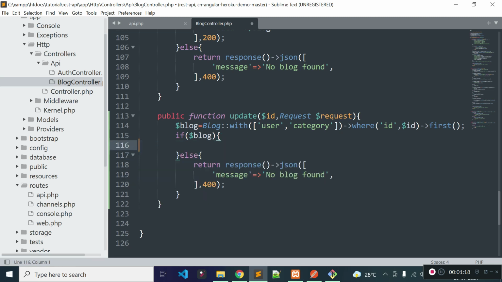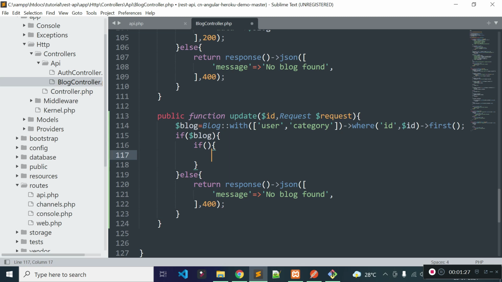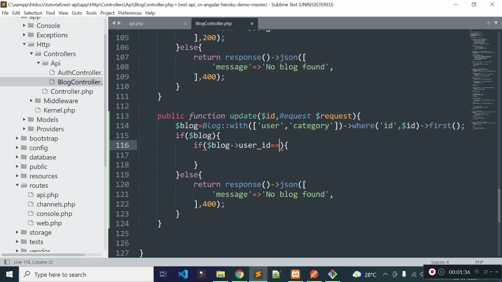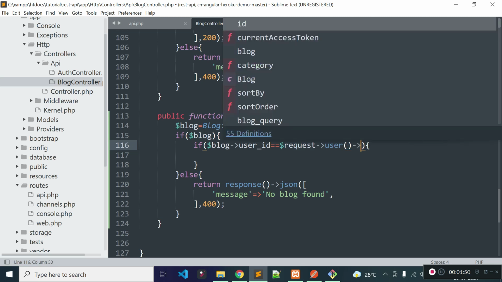And if no blog is found, then I will return a JSON response with the message no blog found. And if the blog is found, then I will check if this blog is owned by the currently authenticated user or not. So I will check if blog user ID is equal to request user. We can get the currently authenticated user data from this request user object.